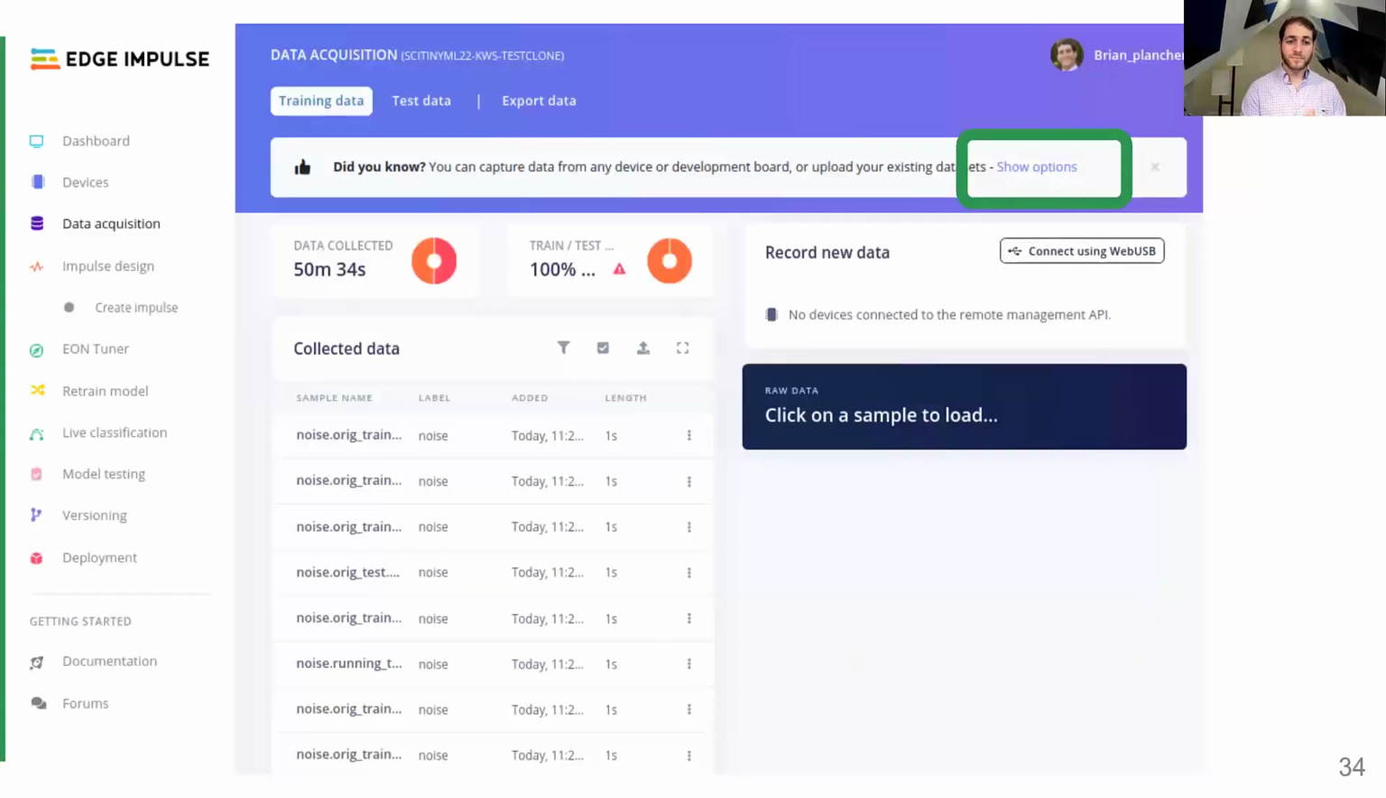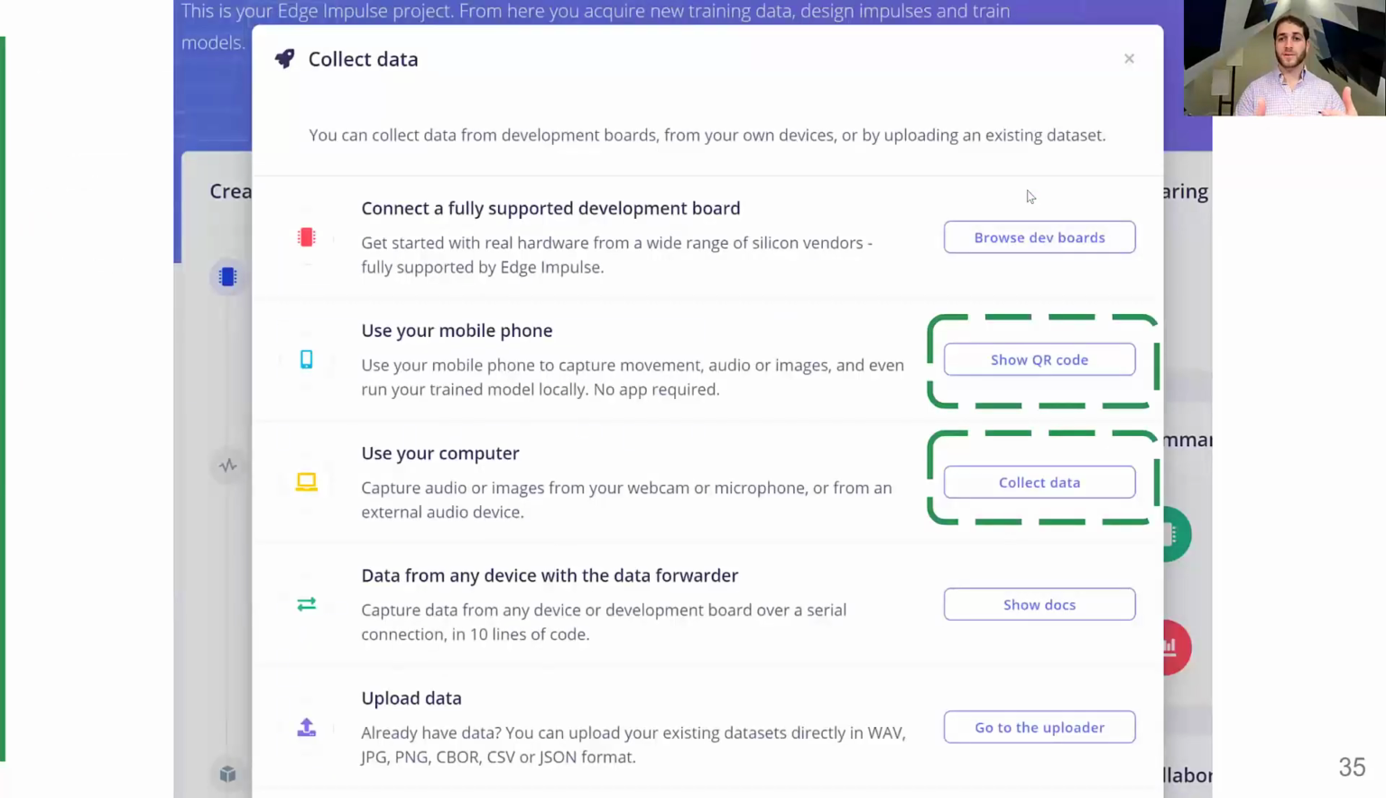So if you want to use your phone, there should be a pop-up across the top that says, did you know you can capture data from any device? And you can click show options. What that'll do is pull up this thing that says, how would you like to collect data? And this is where, as I said yesterday, if you click show QR code, it will give you a QR code that, if you pull up your phone camera and point it at the QR code, should bring you to a link. And I'll show you where that brings you in a second. And that will let you start recording on your phone.